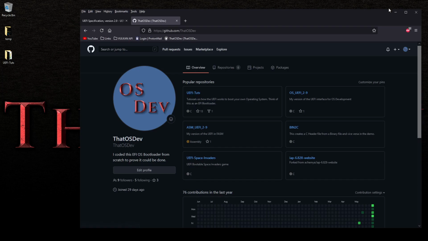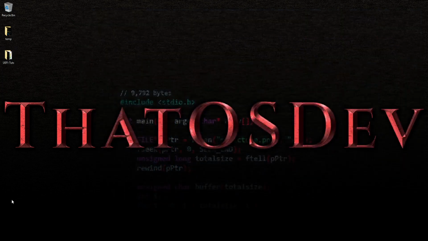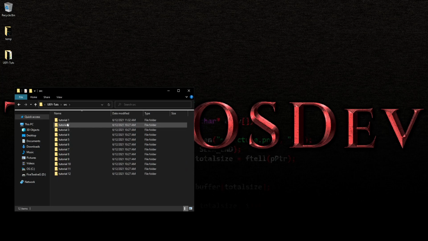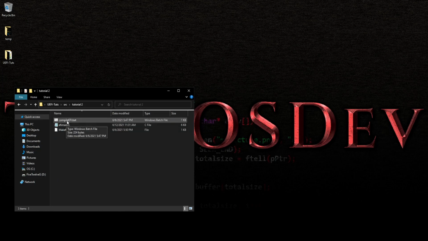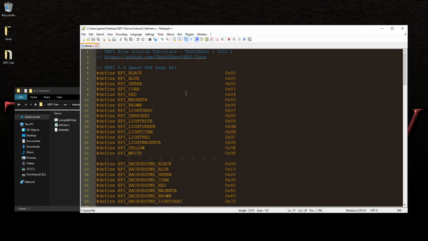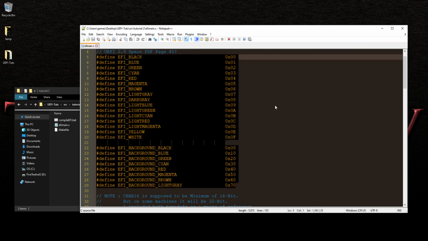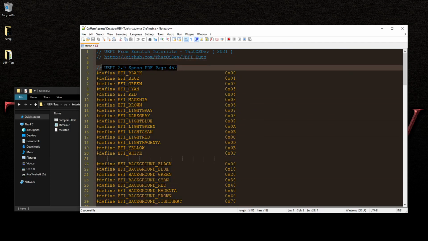Let's go ahead and close this, and we will open up this. All right. And let's go into tutorial 2. What we're going to be doing is looking at this code here, which I have already set up in here. It's basically colors that we're going to be checking into, and you can look this up in the official specs right there.